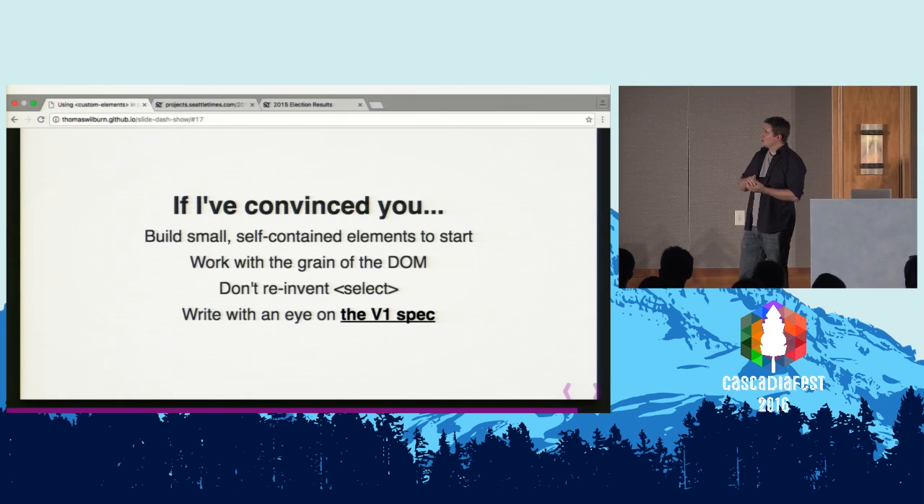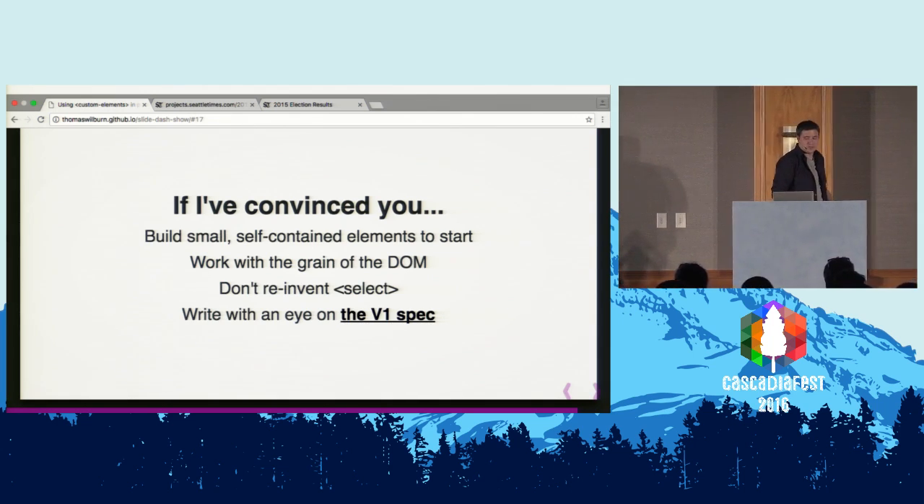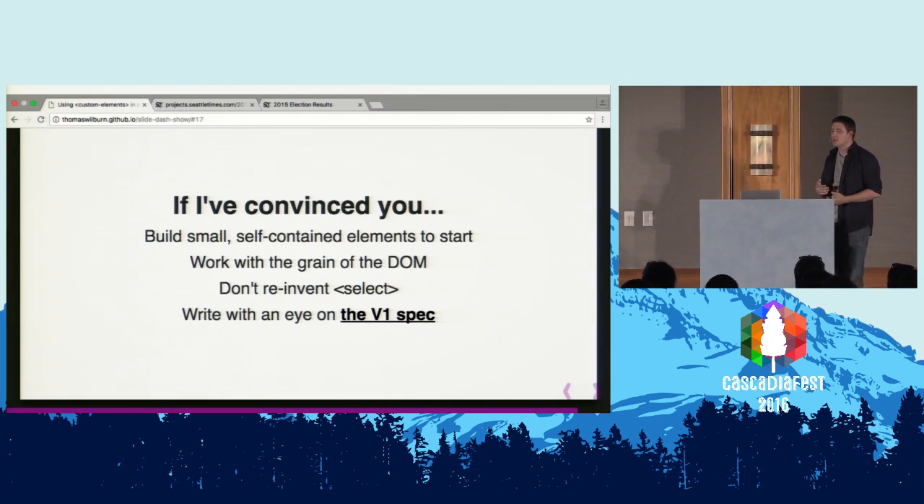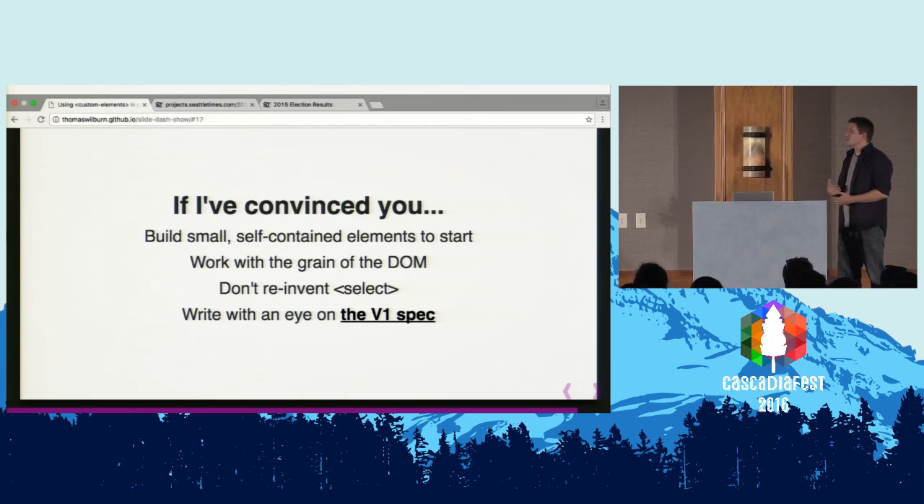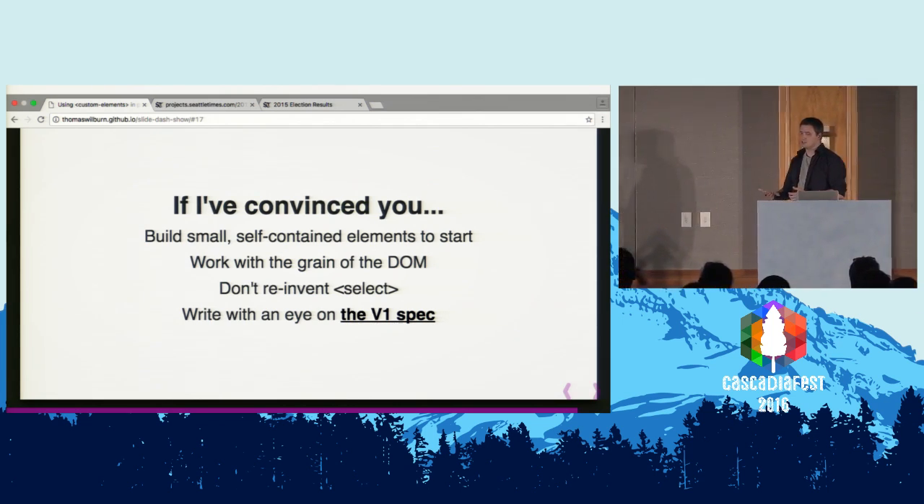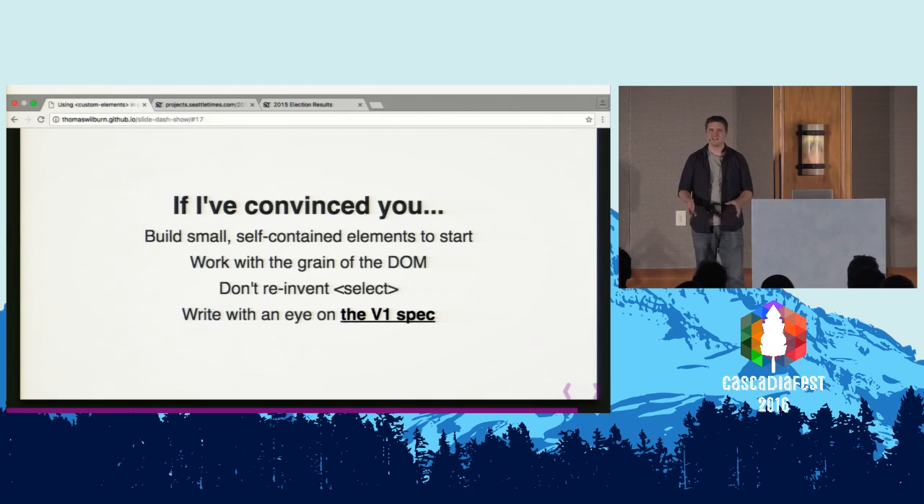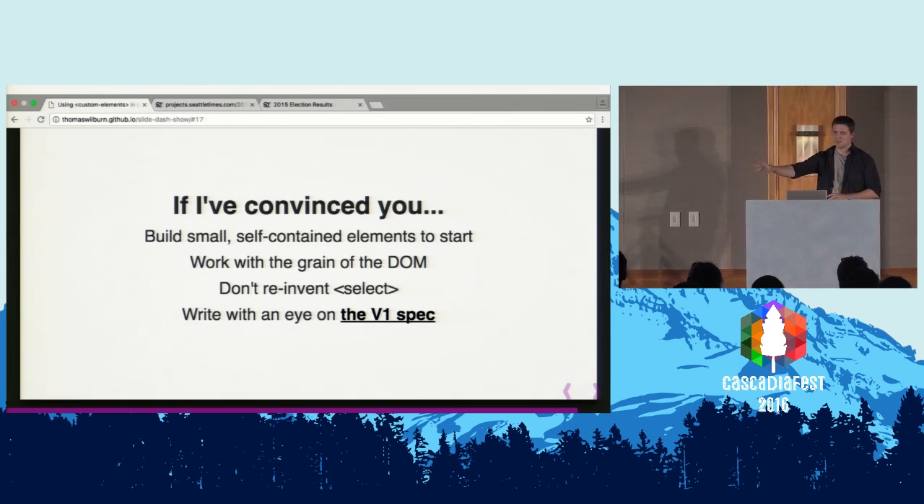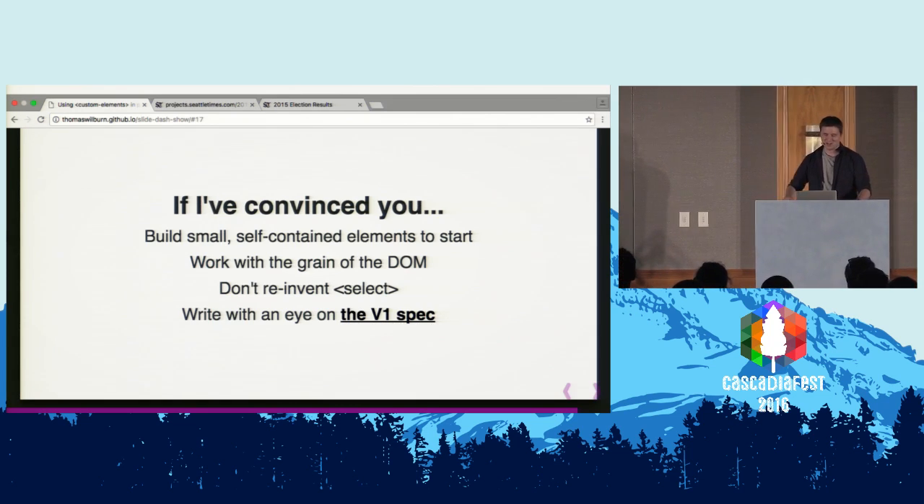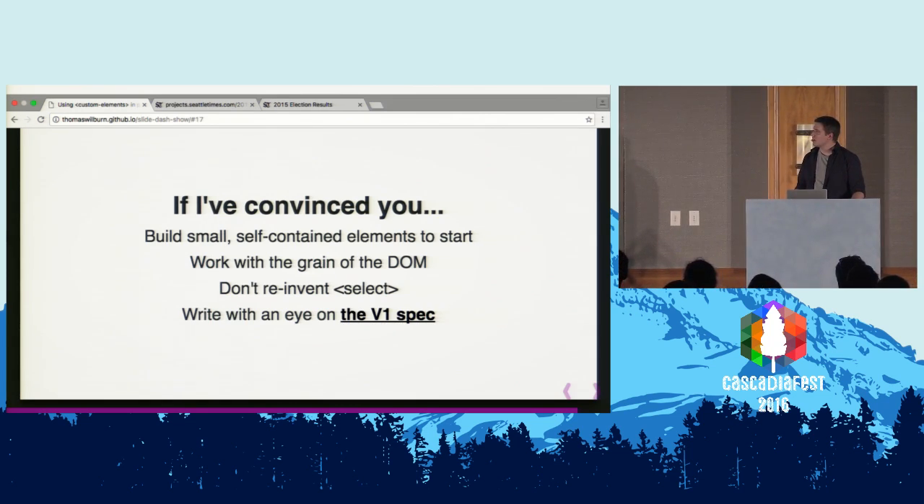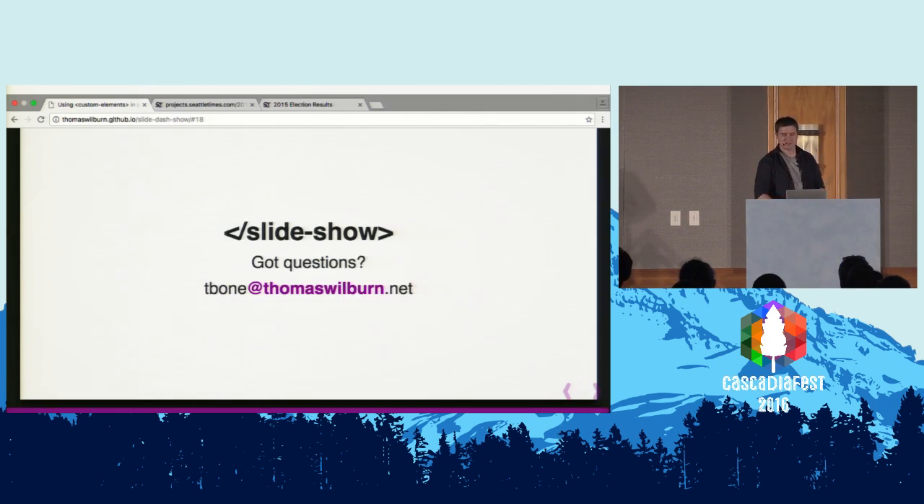This is the advice I'd give you. Build small, self-contained elements to start. We did not try and build whole apps out of web components. We just built little blocks that we needed to reuse all the time. Work with the grain of the DOM. Use events, use properties. Don't create methods because then you have to null check before you call them. Special note, I just added this: don't reinvent the select box, right? Everybody makes this mistake once in your career, then you never do it again. Don't think that just because you've got web components that it's still cool to reinvent. No, just let select be, it's its own thing. There's so much there. And just write with an eye on the V1 spec, and I promise you, I think that transition's going to be pretty painless. And you'll be able to write these components and just move them into the future.